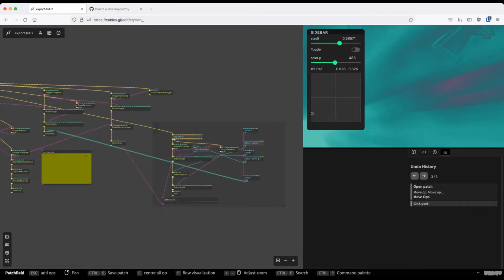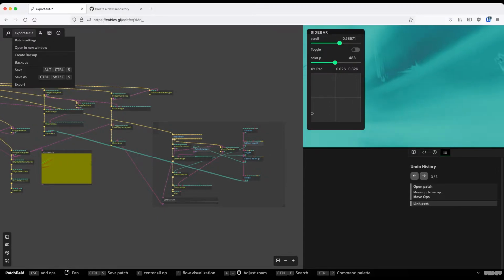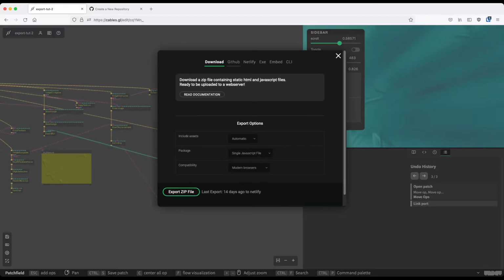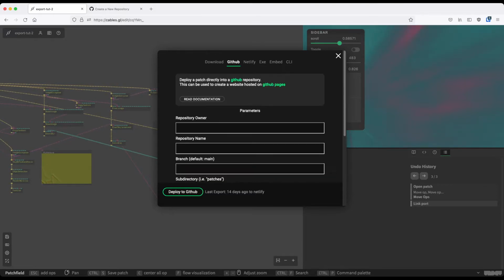Yeah, absolutely. Let's get started. So we've got this nice patch here that we also used for the last tutorials on exporting. So we put it all over the web, I guess. As seen before, we click on this menu and go to export. And if you're the owner of the patch and it's yours, you see all these options. One of them is GitHub, and we have some links to documentation, which also explains the whole process again. But we'll walk you through it.